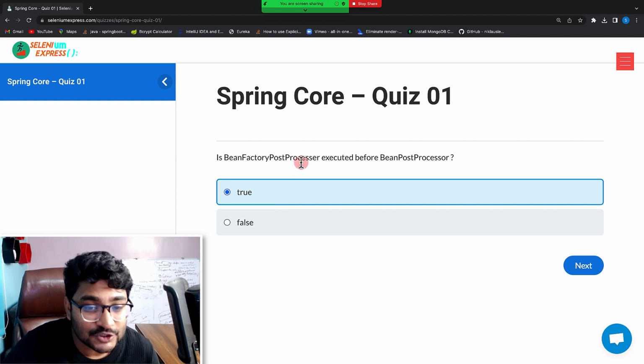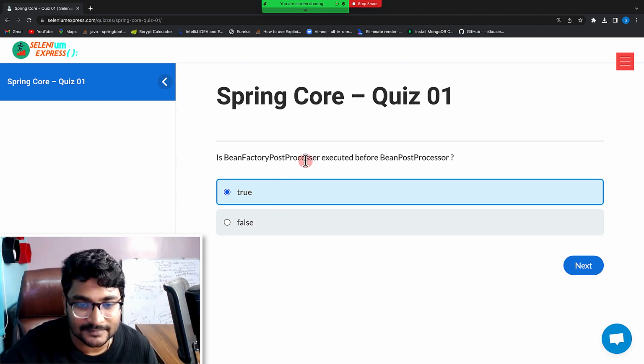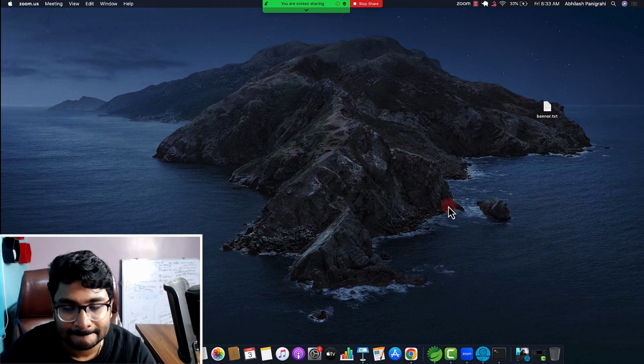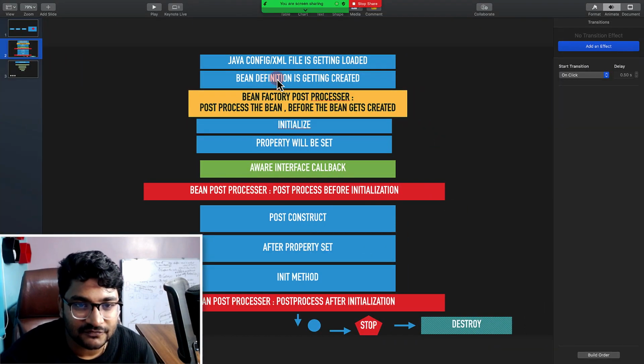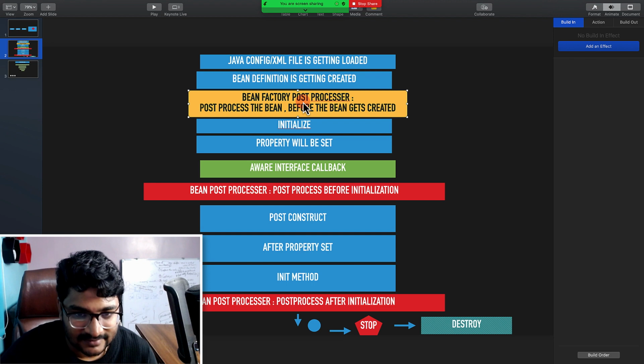Okay. BeanFactory gets created. First, I have shown that lifecycle one. Can I just bring that? Yeah. After bean definition, I told you this, right? First, the Java config or XML file will be loaded. Then bean definitions are getting created. And here comes the BeanFactoryPostProcessor. After the BeanFactoryPostProcessor gets invoked, then the bean will be initialized.